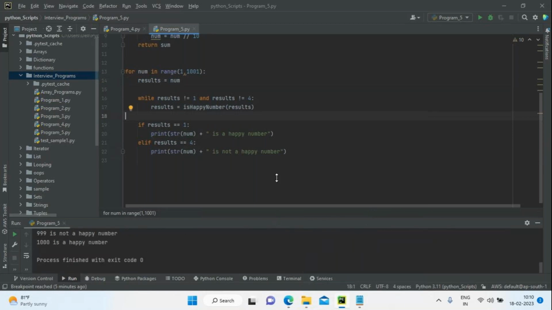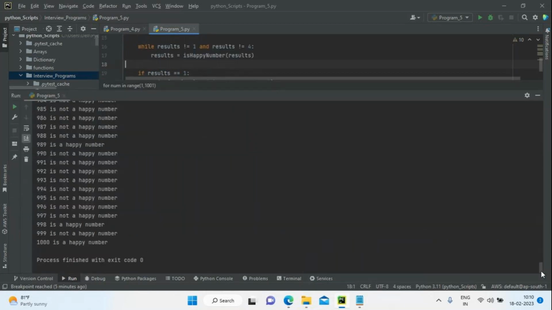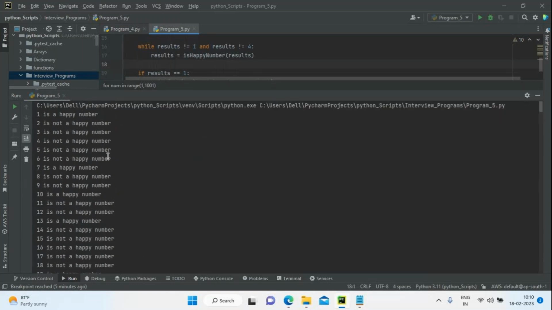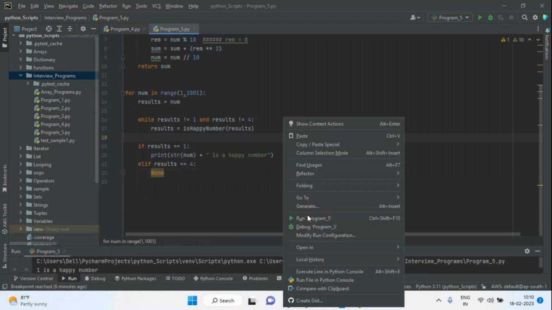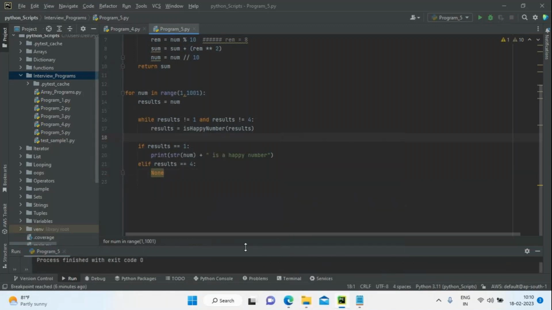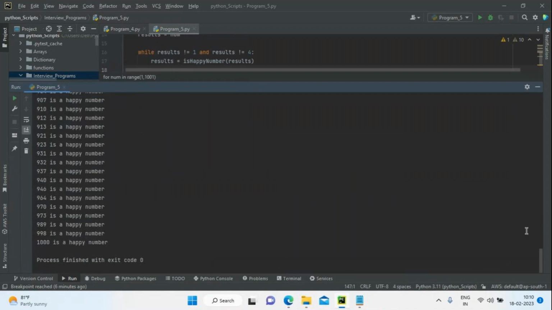It's giving 1 is a happy number, 2 is also a happy number, 3 is a happy number, and then 11 is not a happy number. Okay, if you need to get only happy numbers, what can you do? Just remove the else, none or pass. That's it. You're going to get only the happy numbers. These are the happy numbers.